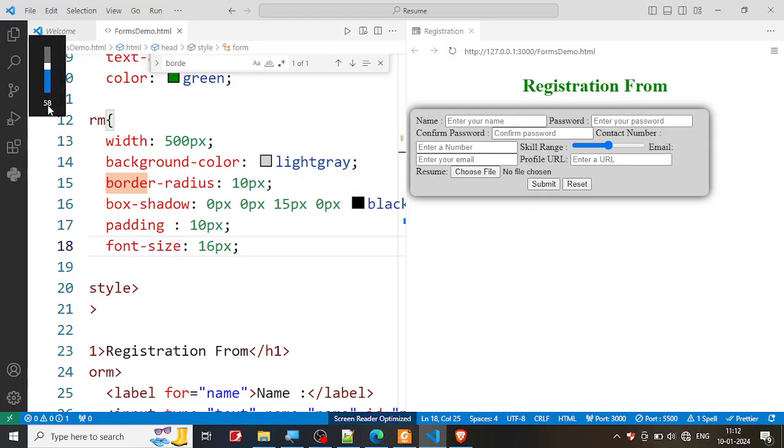Let me remove that speaker. Where is it coming from? Okay, then I've just removed that speaker. It is making some sound.